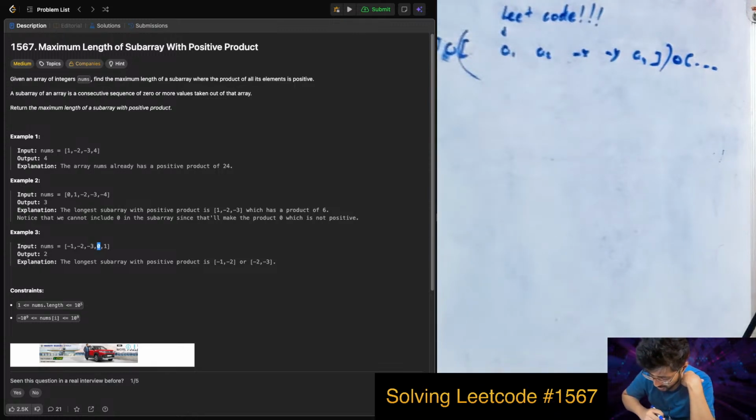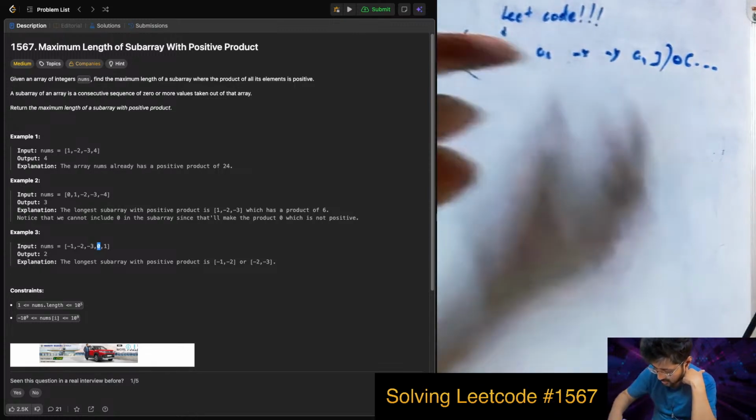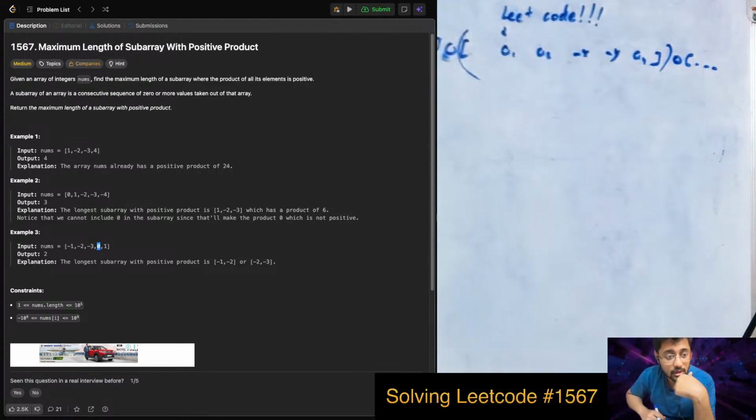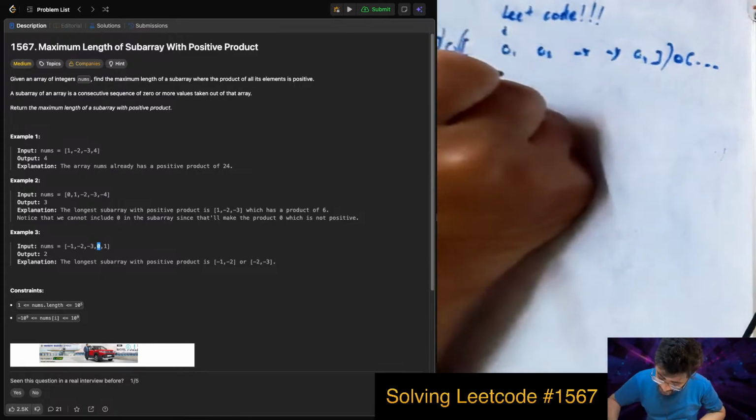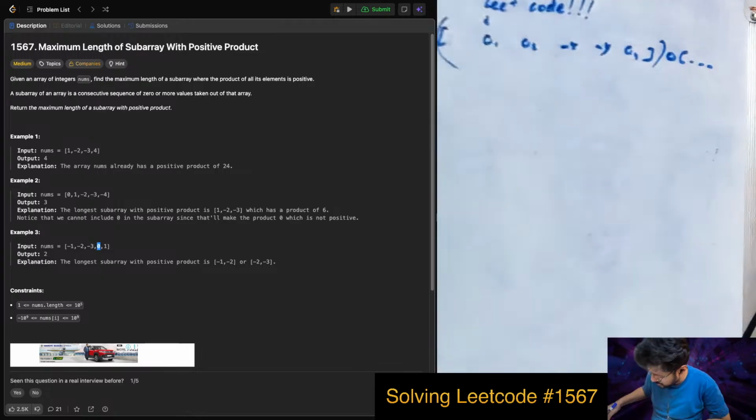If we can calculate the answer for this one, then we can just calculate the answer for each one of them. The constraints are 10 to the power 5, which means linear time. So this would work because again, we are splitting the array. Now, how do I actually do this?